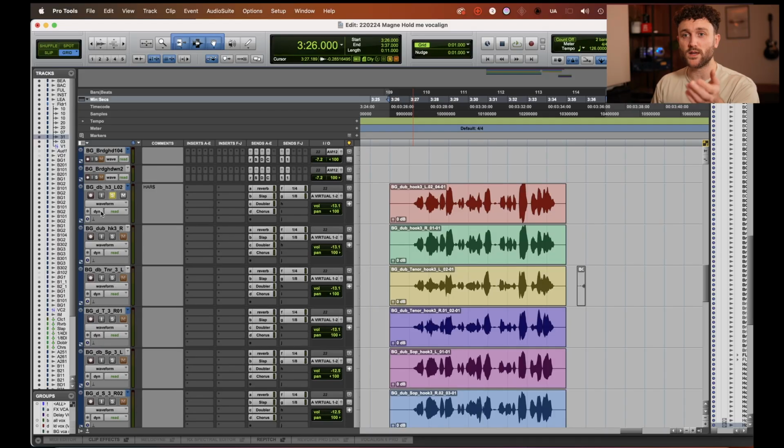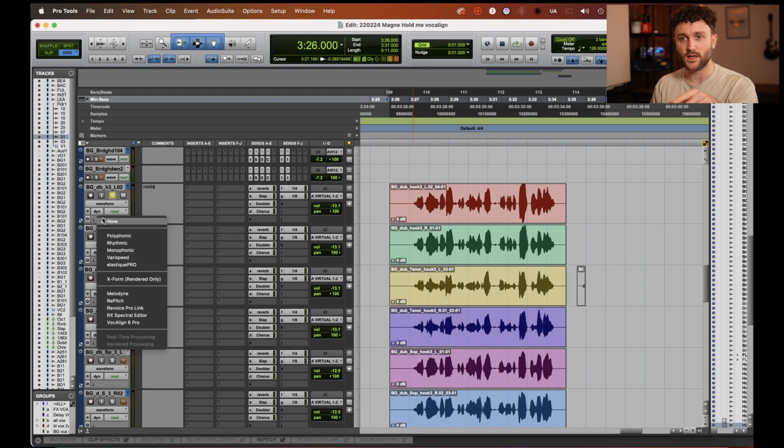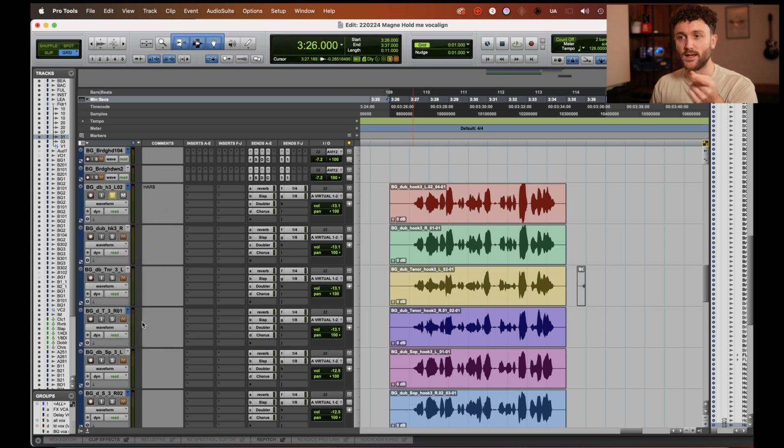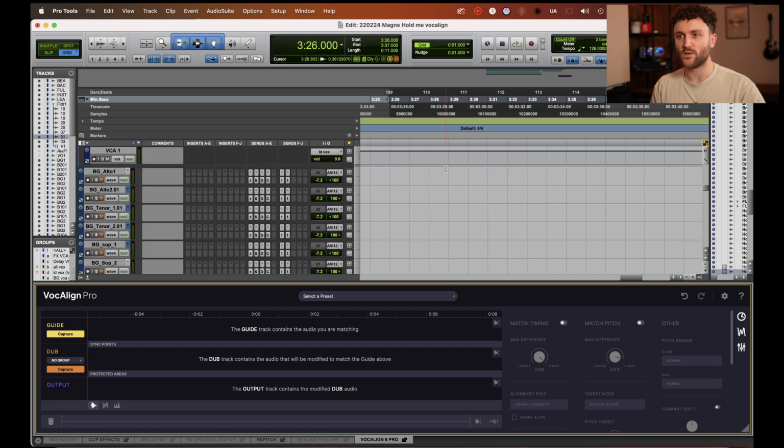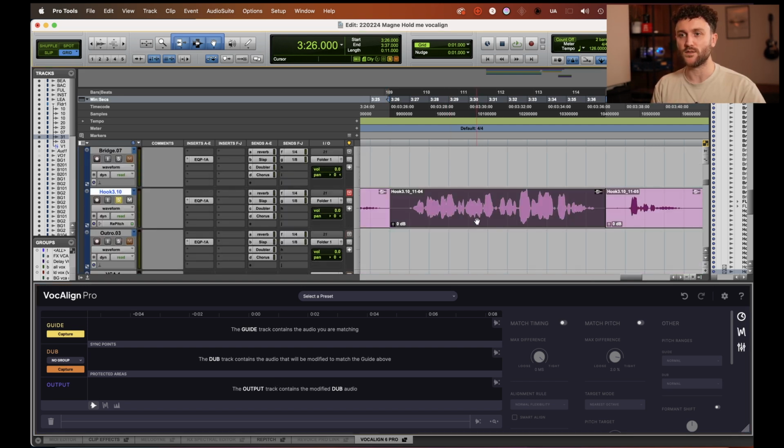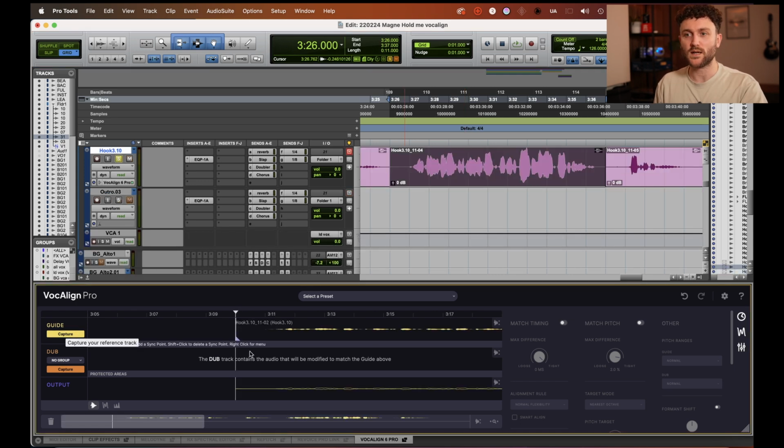Okay, what we can do on the harmonies is that we are selecting Vocalign over here. Yes, and then we get Vocalign, and Vocalign asks you for a guide track, a dub track, and then it gives you an output track. We've got the guide track, the lead vocal selected, and then we say capture the guide.